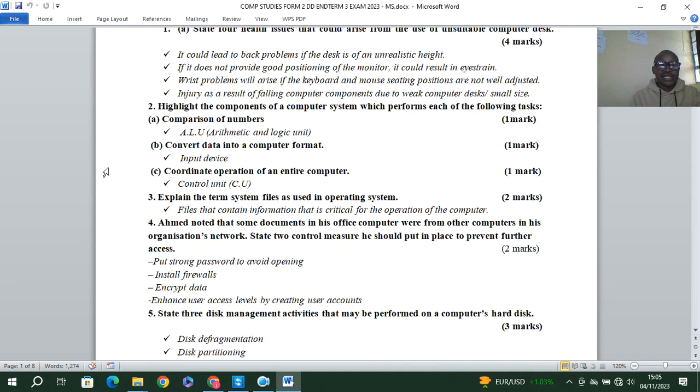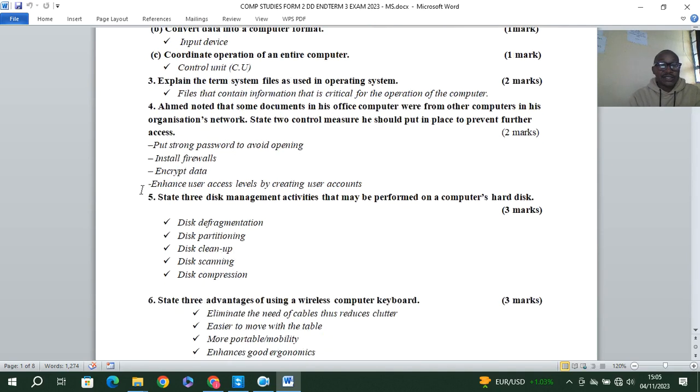Then we have question number 3, explain the term system files as used in operating system. Also that one is Form 1 work. So system files are files that contain information that is critical or important for the operation of the computer. So files that are important in making sure that the computer operates well are called system files.